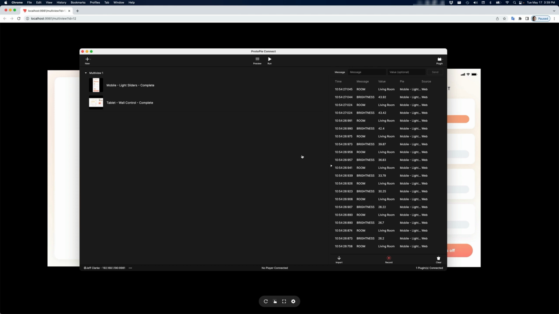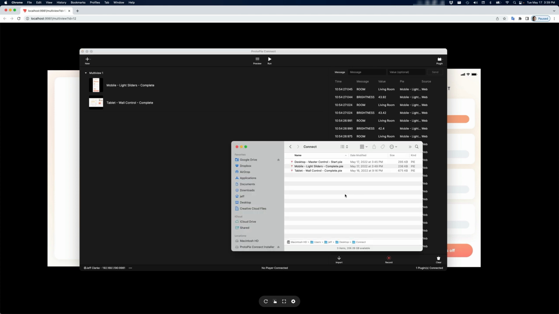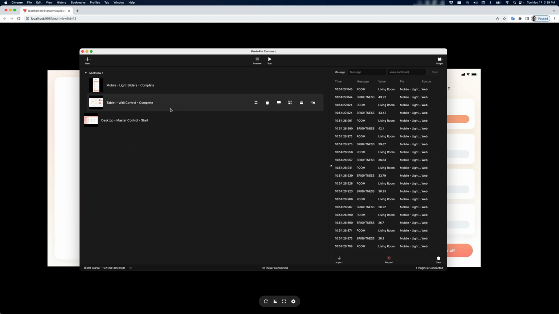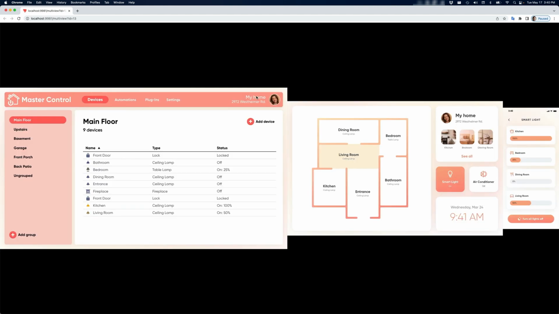But another thing we can do is we can add a third Pi in here, which you can't do if you're not using Connect. So let's say I want to add in a third one here. So I've got two experiences already. I've got one for my tablet, which would be, say, a wall control. I've got one for mobile. I'm going to drag this new Pi, which is a desktop experience, into the multi-view group. Now when I run multi-view, I'm going to have all three on one screen.